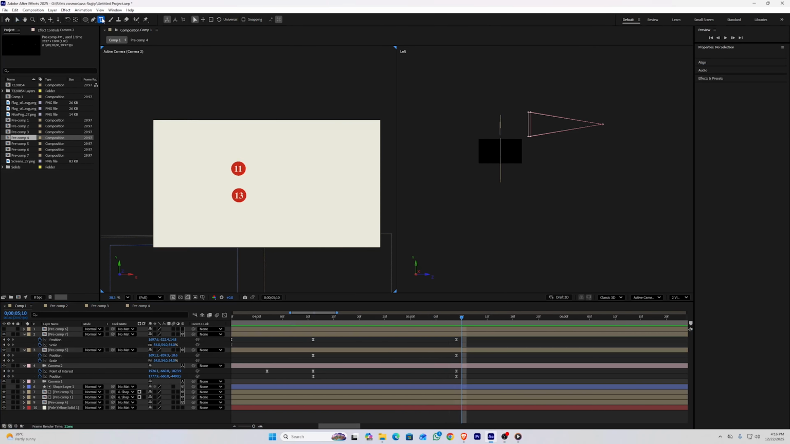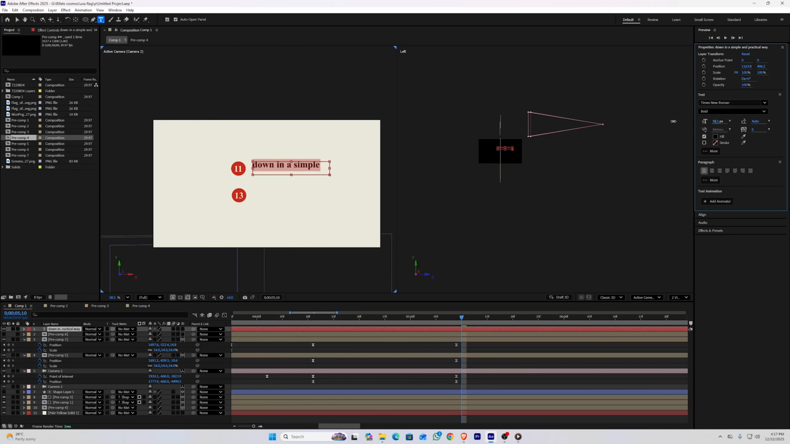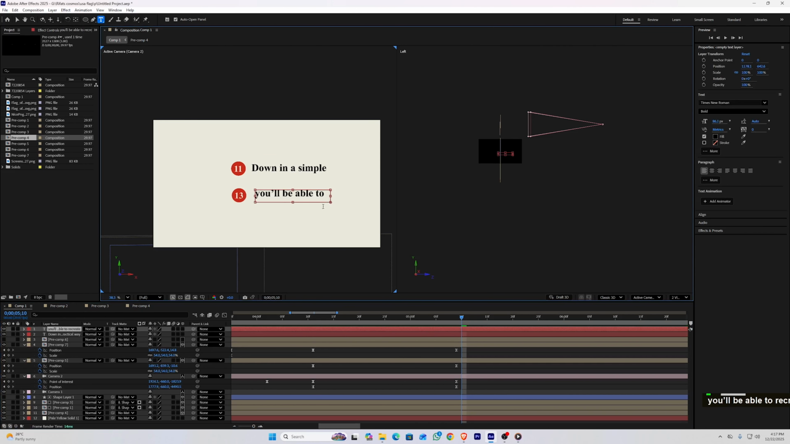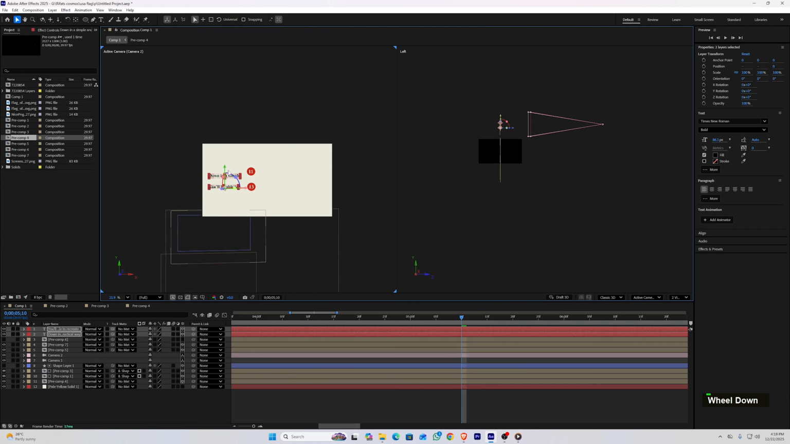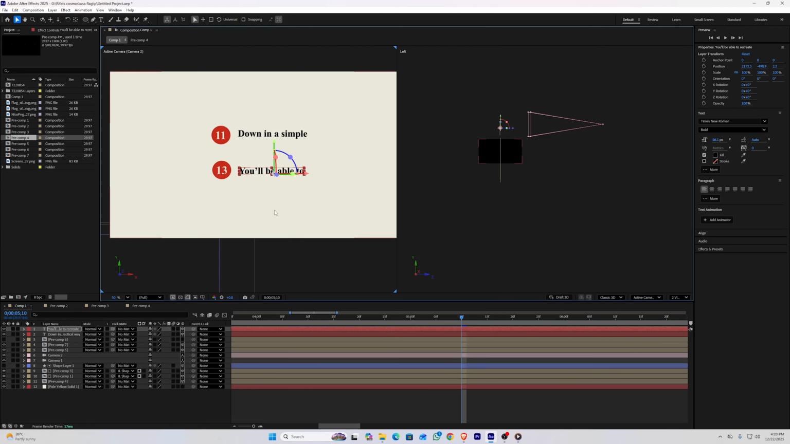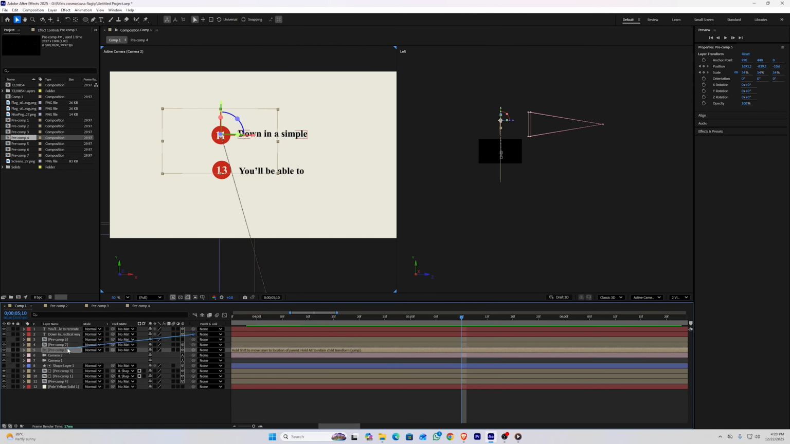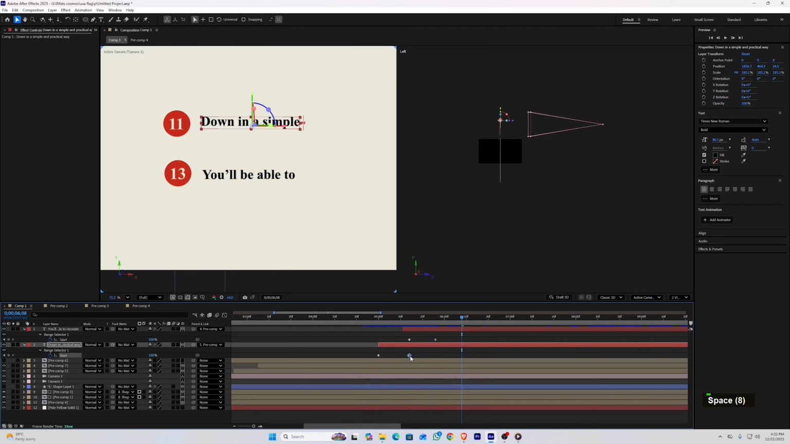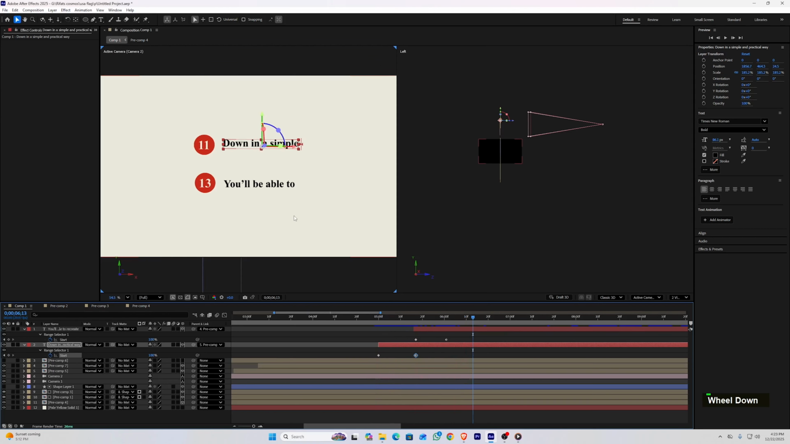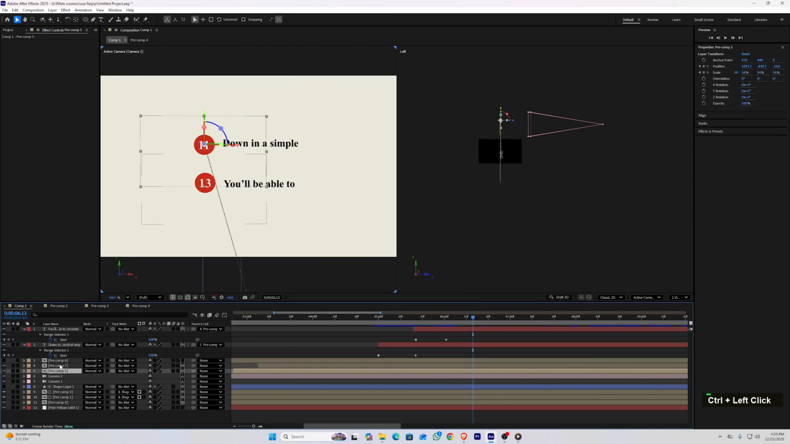Now I'll add some random text next to these numbers. Maybe scale it down a little bit. I'll add another text. I'll make this layer 3D also. Bring this layer a little bit up next to the button. Then I'll parent this text to the buttons. I'll add some animation to the text. At this point, when this animation is finished, I will add some more keyframes to this button.